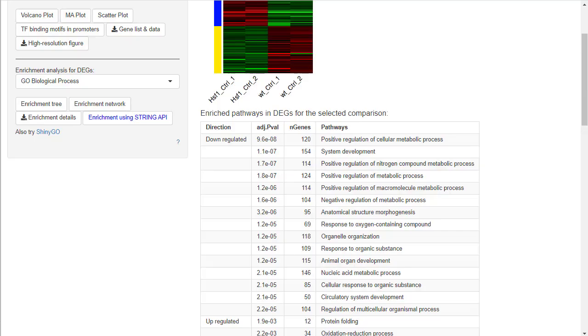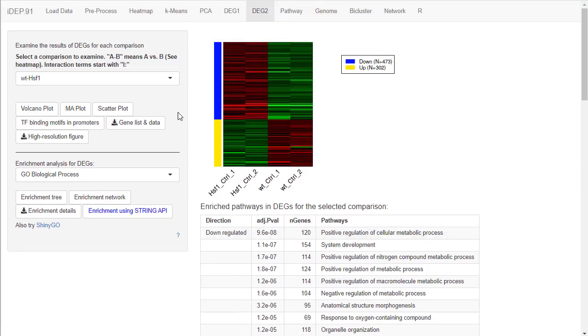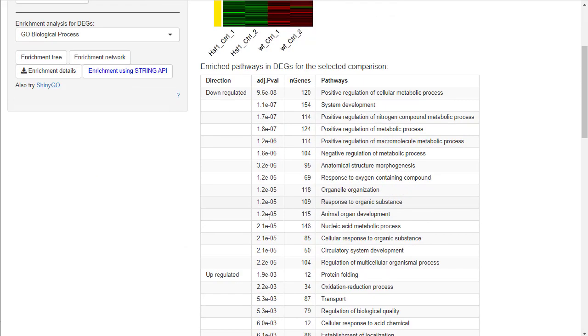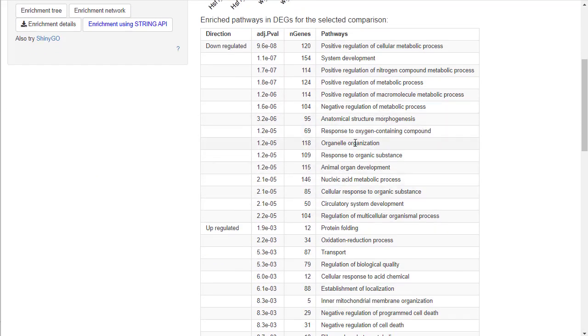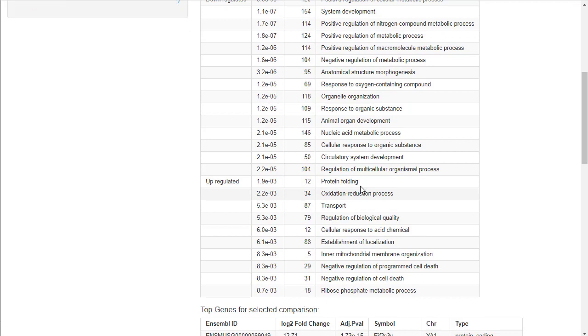And lastly, for the comparison of wild type versus the mutant under control condition, we're looking at the net effect of the mutation without treatment, and we see 473 genes downregulated and 302 genes upregulated. For the downregulated genes, you can see it's a lot of very significant terms related to metabolism, okay, metabolism, development, and upregulated genes by the mutation.